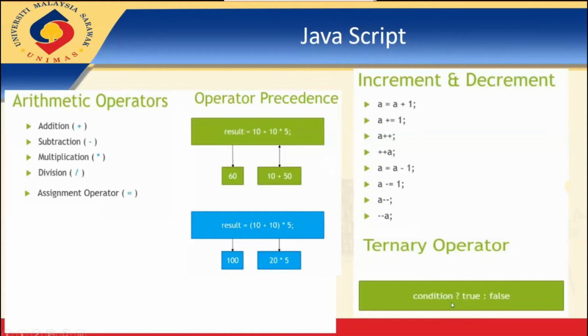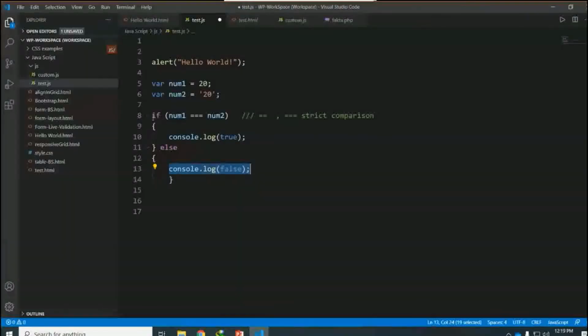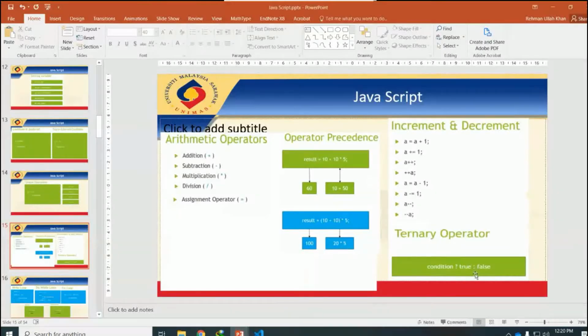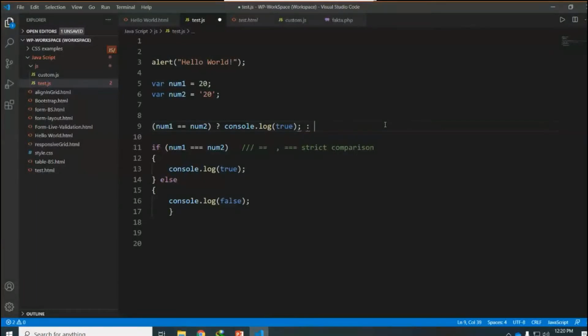Okay, let me show you the ternary operator, how it works. I hope you already know it. Actually, the ternary operator is exactly like if else. So if I say like this, num1 equal, let's use first two equals, num2. So this is the condition. After that, the question mark, the ternary operator. If the condition is true, then what should it do? Then console.log true, semicolon, colon. If the condition is false, then after the colon, another stuff. So if the condition is false, then console.log false.